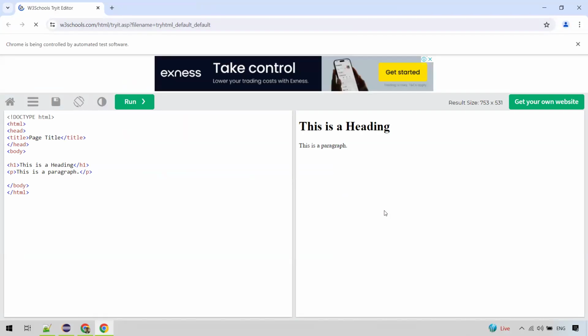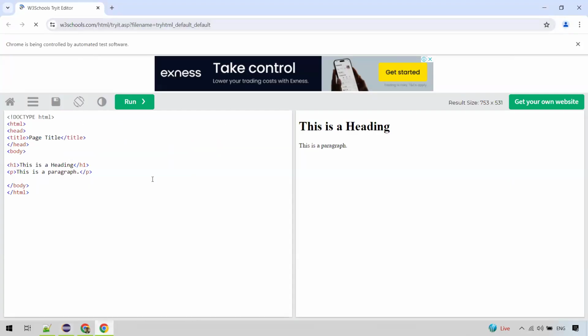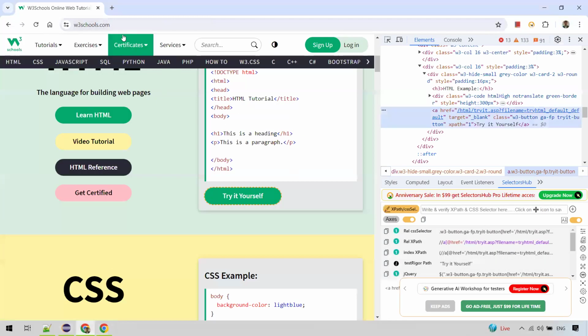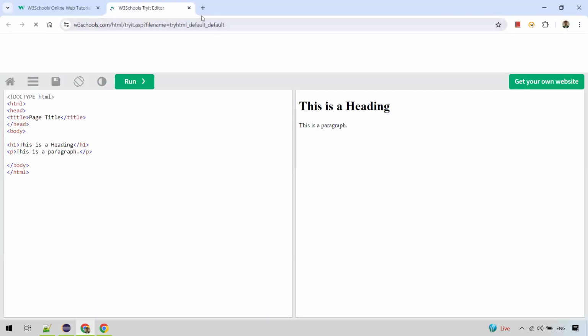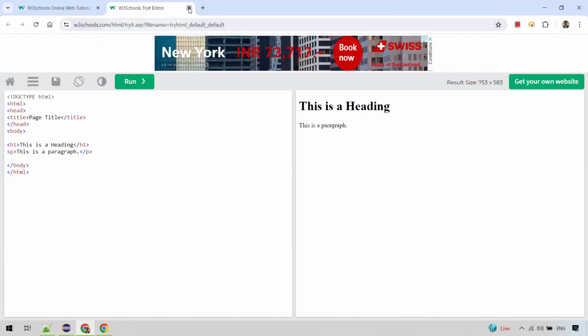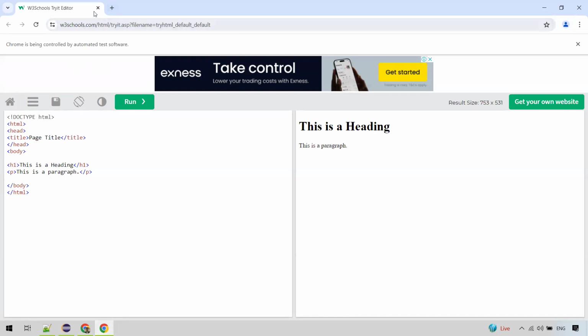Now see what happens. Our aim was to close the child window, the newly opened window. But what happens? The main window got closed when we use the driver.close method, right? So this is the main window handle. You can just ignore it for now. What we wanted to achieve: when we click on Try it yourself, a new window gets opened, fine. But we wanted to close the newly opened window. But when we do driver.close, the main window got closed.